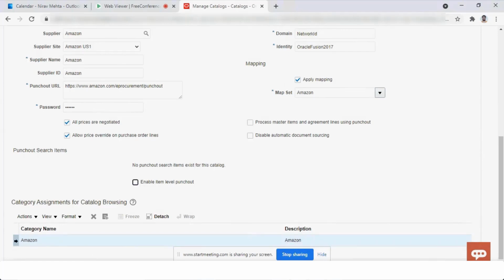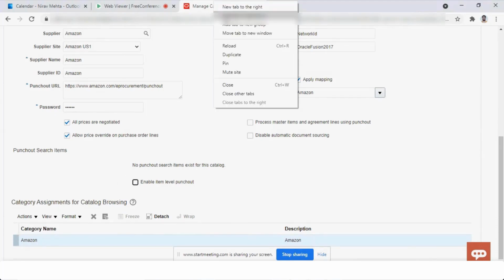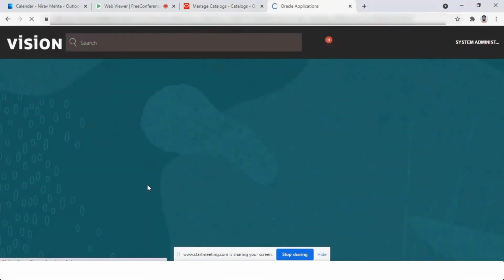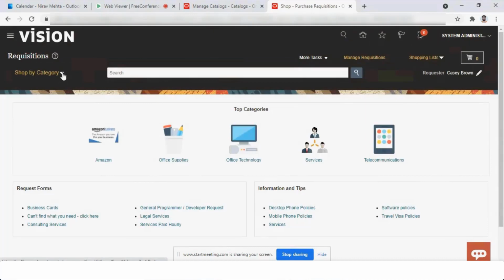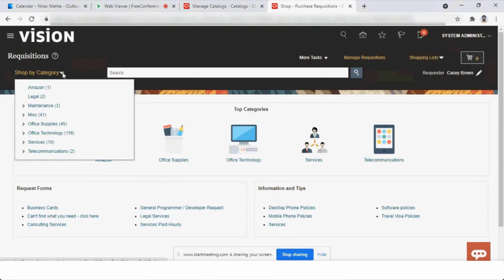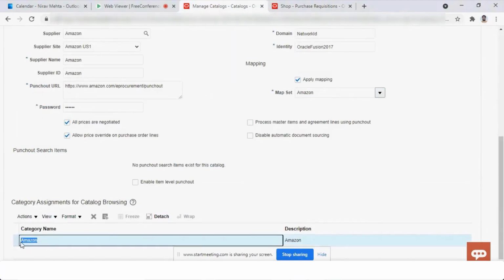And below this is the category assignment for the catalog browsing. If you remember the web page, let me just go to that web page. You might have forgotten where we create the requisitions. If you go to that page, now if you go to shop by category, basically this is the browsing categories. If I click over here, I can see this category called Amazon. This is how it displays, and I have attached this particular category, Amazon. This particular punch out related details should be visible under this browsing catalog, Amazon. So this is how I did the association of the browsing catalog.